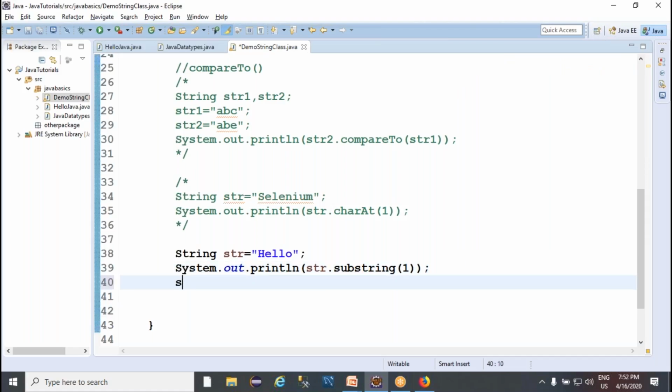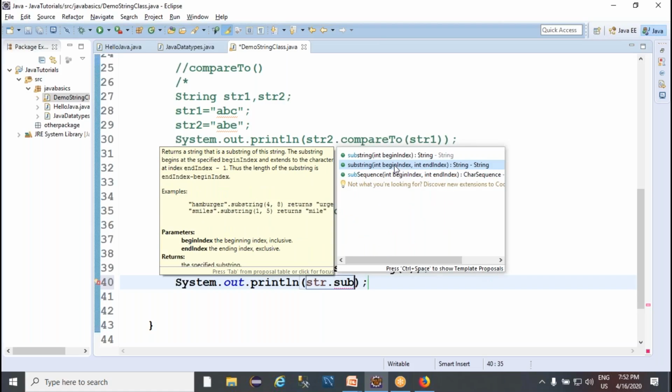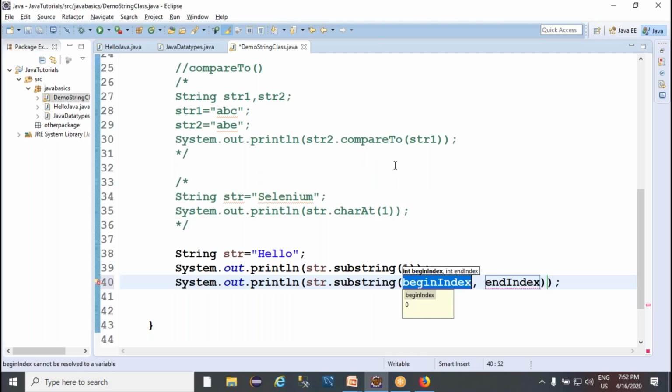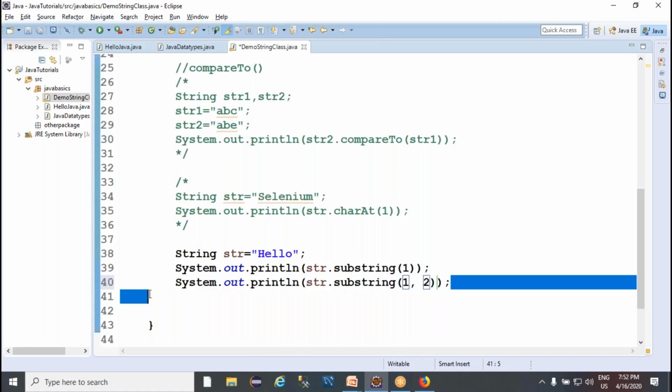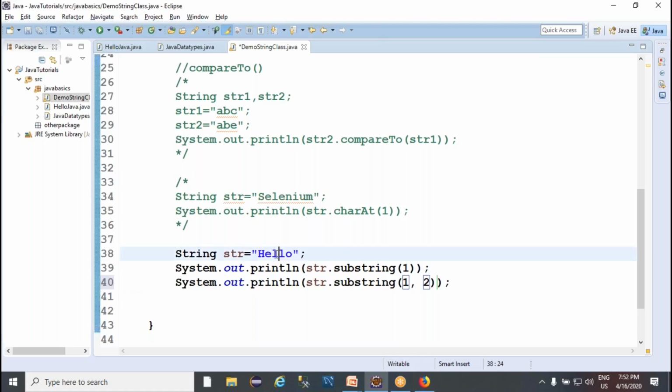Now, we have one more function, the same substring function, substring with beginning index as well as ending index. Now I'm giving the beginning index 1, ending index, supposing I'm giving 2. Here you tell me what you get. Beginning index 1, from there, and the ending index I have given. Which portion you want? EL, correct. Mostly the answer is right.